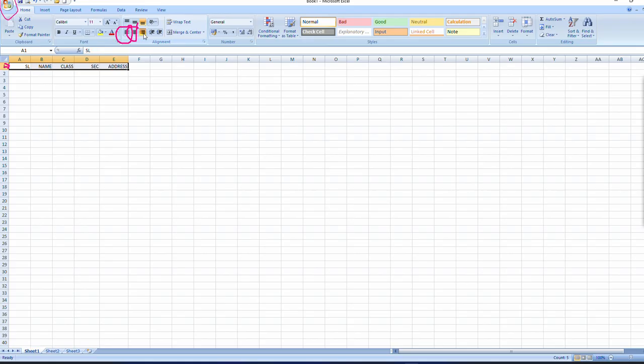So these are the alignments, and one more is there, justify. We are going to see justify under MS Word. In MS Excel we are not going to use justify alignment. Okay, here I have selected some column headers.